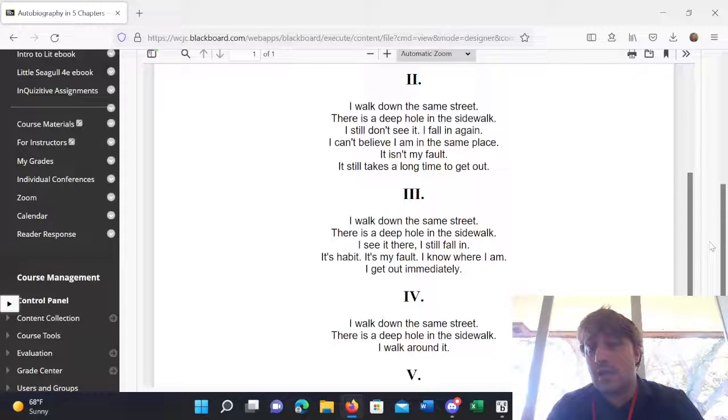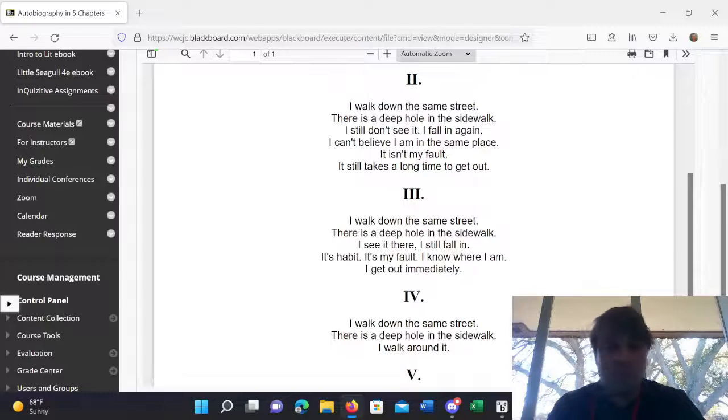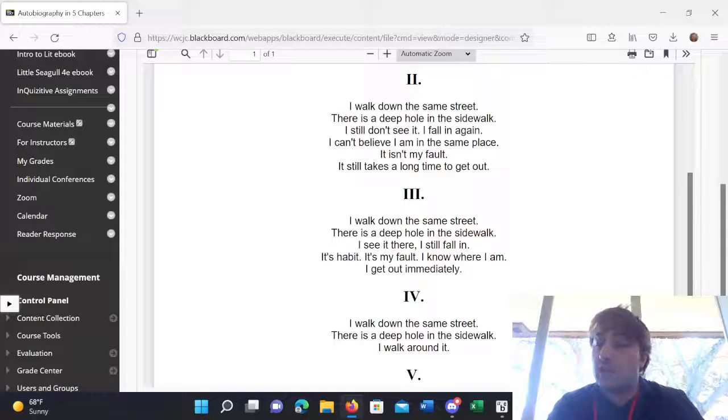We're going to make the mistake, we're going to learn it's a mistake, and we're going to make the mistake again. And we're going to feel like they feel in the poem. I still don't believe it, I fall in again, I can't believe I'm in the same place. So we're going to make mistakes and we're going to make them again. And we're going to think it isn't our fault, right? It's very hard to think something is our fault. And sometimes it's not our fault. If we don't know in the first place, it's not our fault. But if we learn, then it slowly becomes our fault, right?